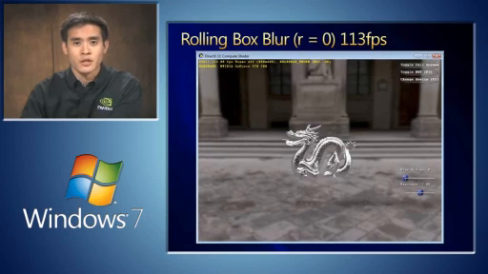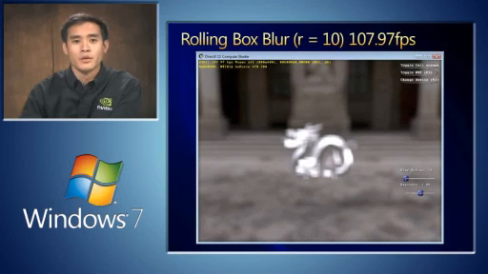Here we see the rolling box blur demo. In the screenshot, we have a radius of 0, which means it's effectively doing point sampling, and we achieve a frame rate here of 113 FPS. Note that the frame rate here doesn't change significantly, even though we're using a radius of 10. With a radius of 10, each sample in the output is now taking an area of 10 by 10, or 100 different samples, which all contribute to its output value. But our frame rate hasn't dropped significantly.